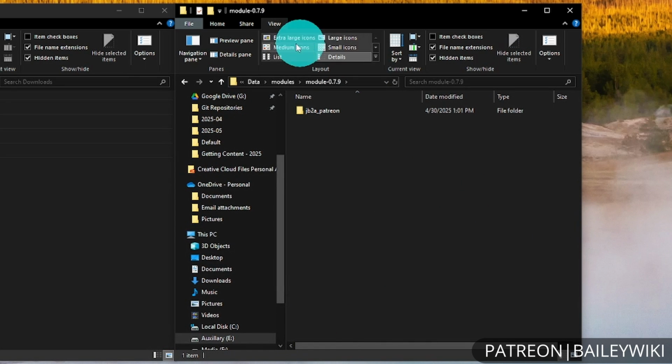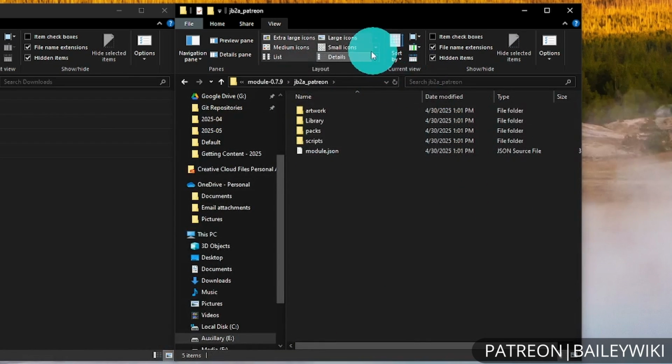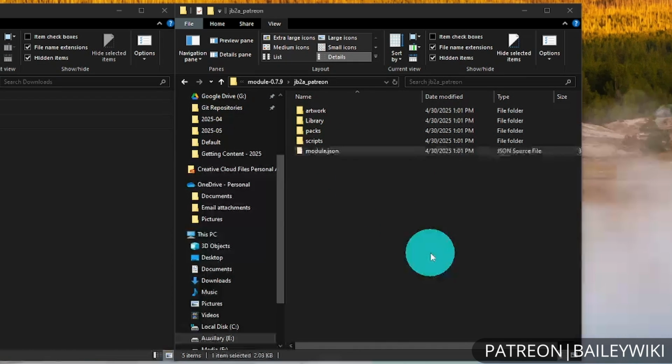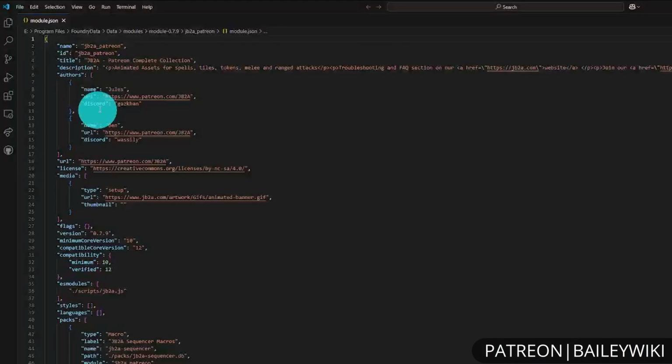And then for the module itself, you want to drill down into the folders a little bit. The important thing is you want the folder that is immediately above the module.json. And you can also double check by opening up the module.json. And I'm using VS Code here, but you can use any kind of text editor. And you want to see this ID section. It says JB2A_Patreon. That is the module ID. That is also what the folder that contains the module needs to be named.